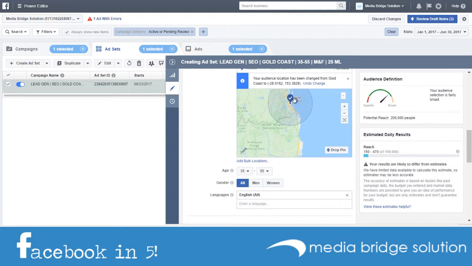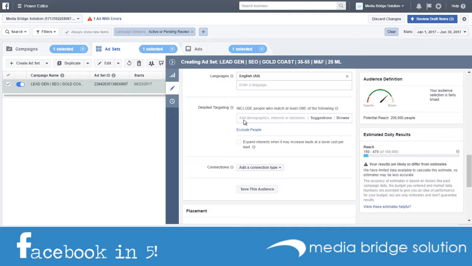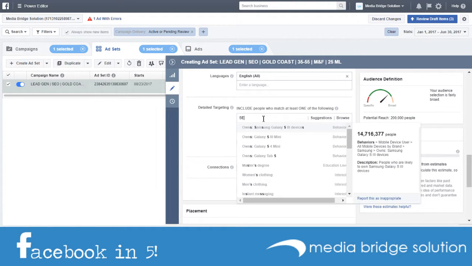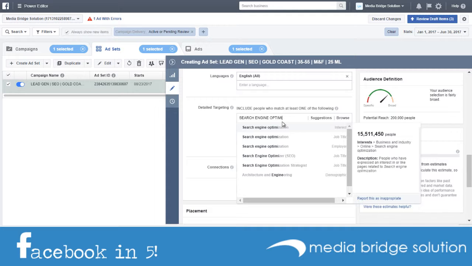Doing an area like this in only 40 kilometers is pretty niche anyway, especially being age and gender specific. But I am going to go even one step further. I'm going to look for people whose interests are search engine optimization. Now this is where people come unstuck. You can see here I've got search engine optimization interest, job title, employer.